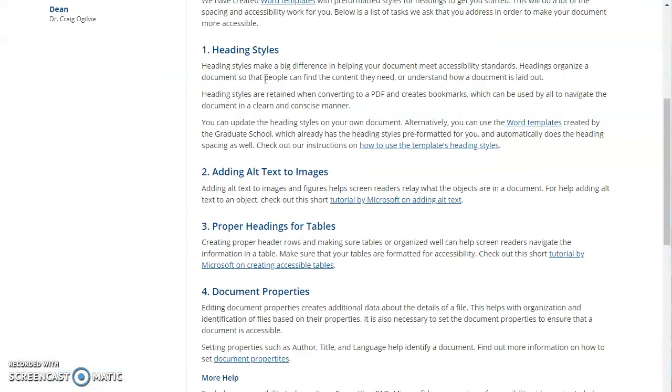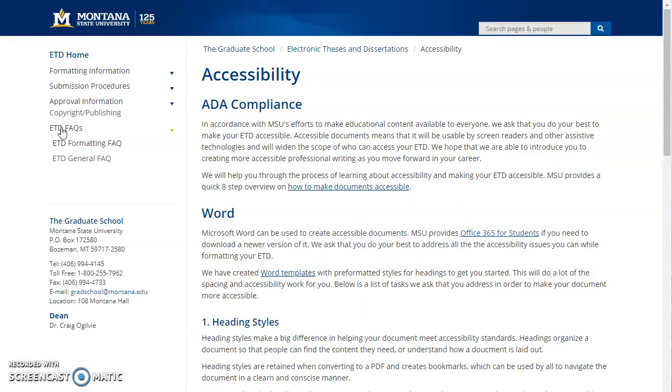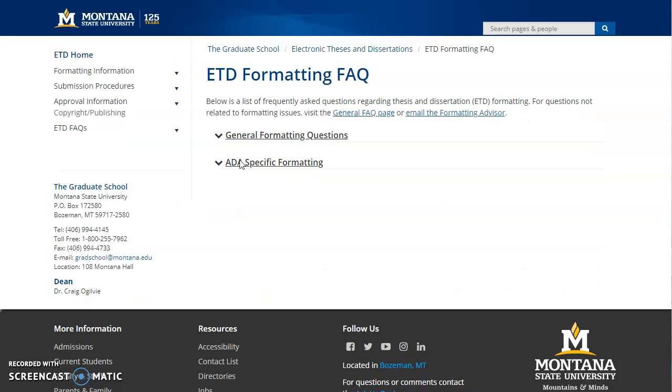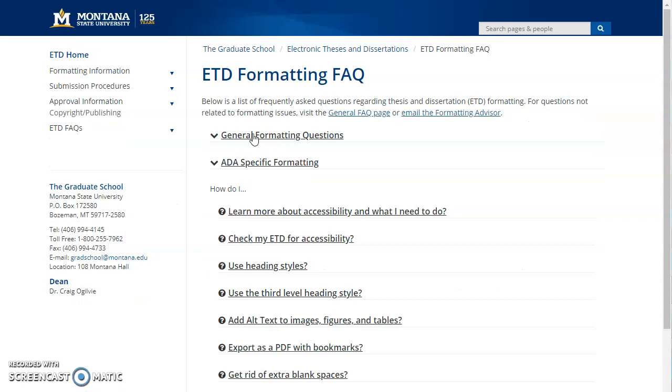And if you have any further questions about accessibility or formatting, we do have a formatting FAQ that talks about how to do some of these things. Microsoft also has a bunch of great short tutorials if you're interested.